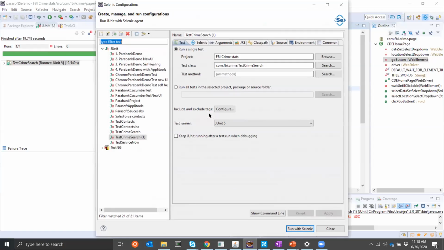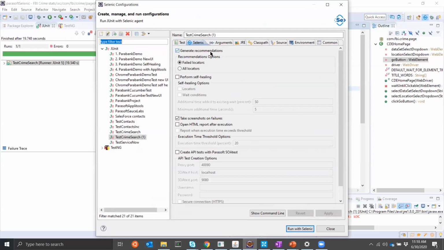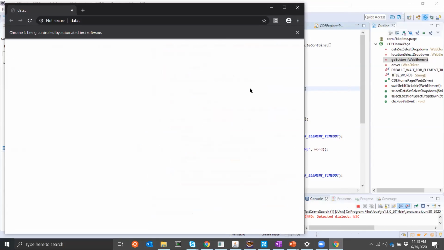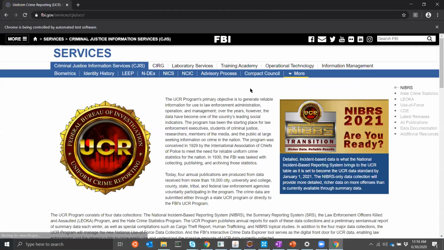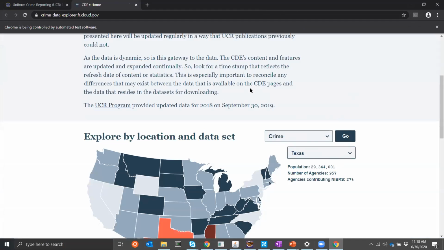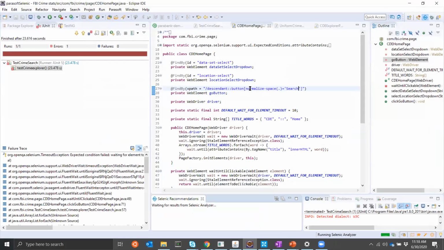What Parasoft Selenic does is it allows us to generate recommendations for failed locators and wait conditions as we're running our tests. Essentially, at runtime, which I'm going to do now, if there is a failure due to a moving locator, a stale element reference, maybe even a page that couldn't load in the proper amount of time, Parasoft Selenic is watching and it will provide recommendations back to us. So here, we're going to try to click on Go. We can't do it, and our test is going to fail. It is going to take just a second because there's a timeout, but there we go.